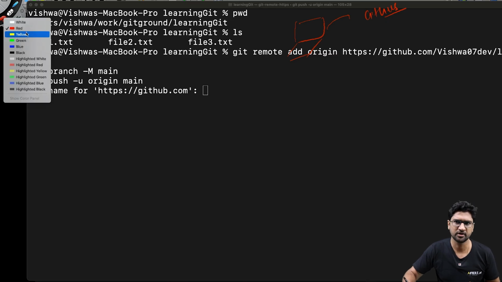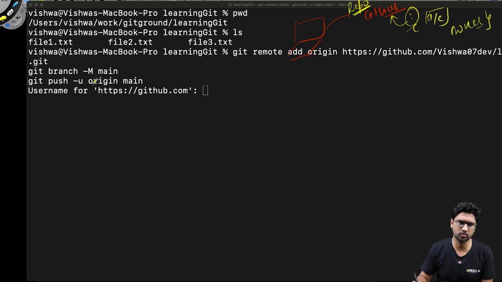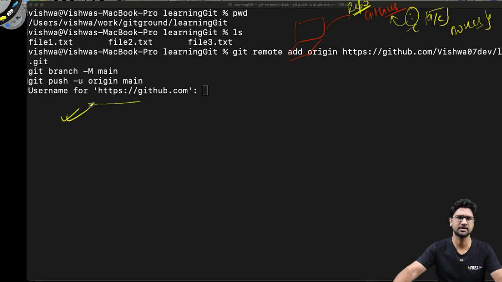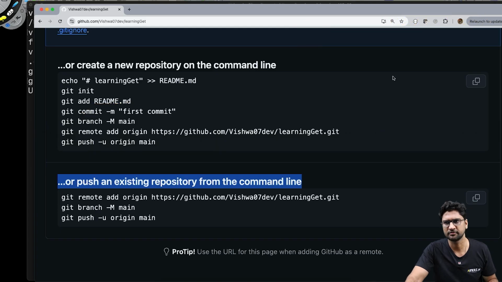Now when I'm trying to connect your local to the GitHub, one thing you need to do is have a GitHub account, and for the repo that you would like to push the code to, you should be the owner of it. Whenever you try to do it, they will ask for the credentials. So, what is your username for github.com? I'll come here and find my username.